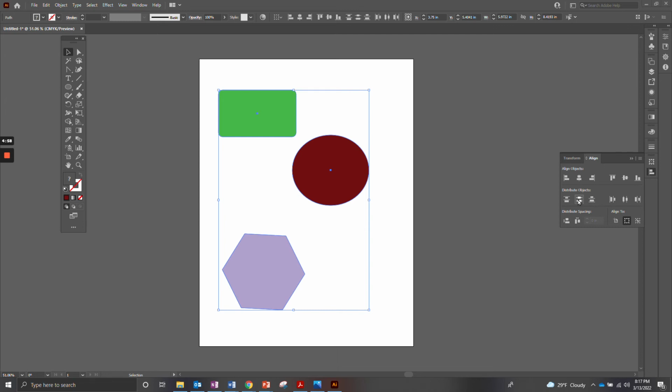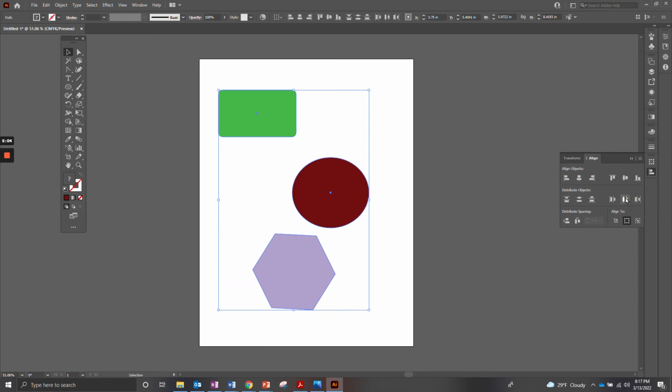So if I hit the horizontal center, this will put the circle in between these two objects. And then if I hit vertical, okay, it'll line all three of these up, as you can see. It's just distributing them within the center. It's not actually aligning them, okay? That's what you have to remember, the big difference for those two.